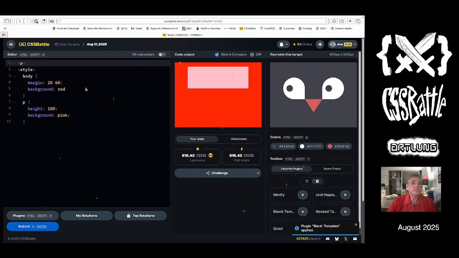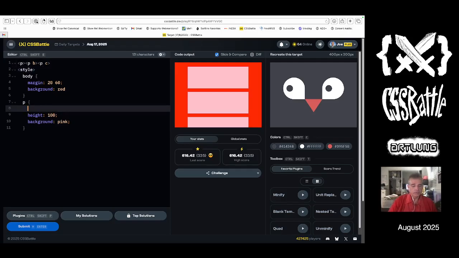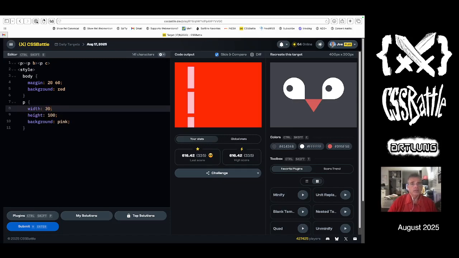So let's go blank template, and we're gonna create 3 elements. A, B, and C elements. And they all get a height and a width. Width 30. And we're going to display flex.